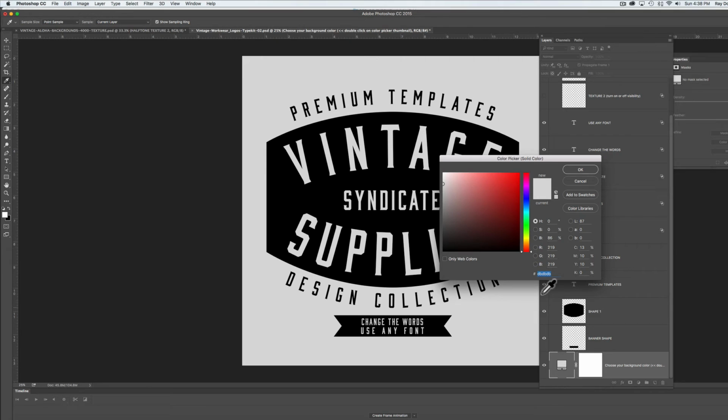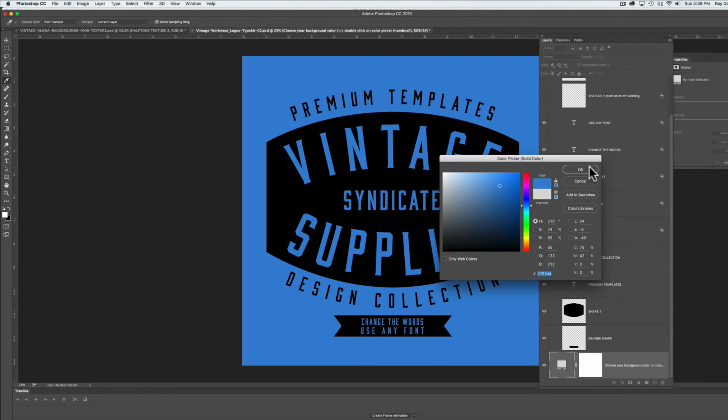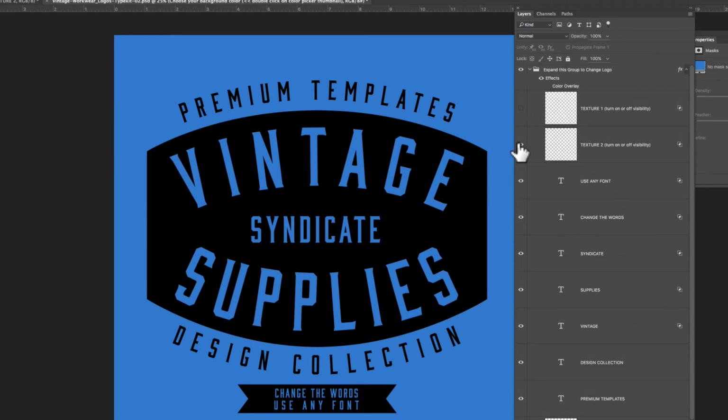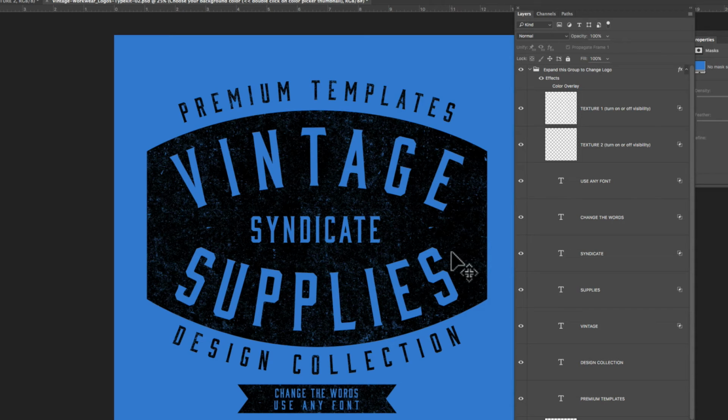Just double click on this icon. Let's do kind of a light blue, and I'll click OK. And you'll see that the type and also the texture in these Photoshop templates automatically knocks back to background color. So you can even paste in a photo in the background, and that texture will knock back to the photo. And I'll show you how to do that in just a little bit. But let's go in and change some of the type so I'll show you how that works.